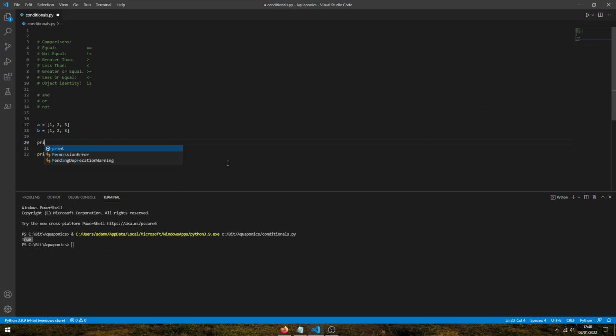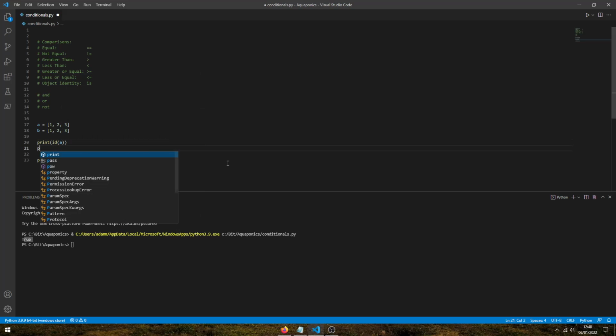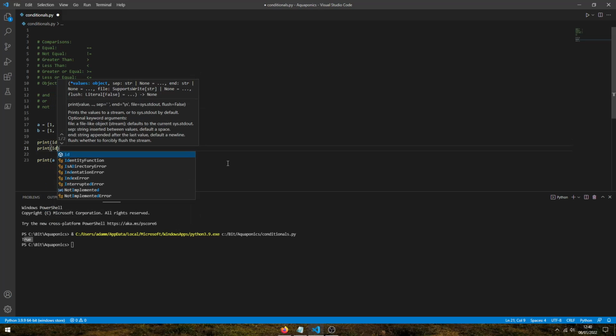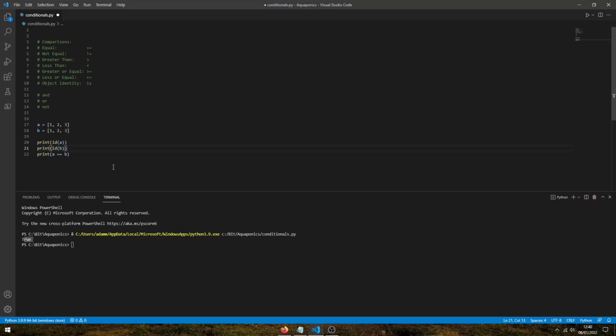And now if we were to do print ID A and print ID B, we can just use these to validate that these identifiers look the same. So here it looks like we got 2 different numbers, which is interesting because they are different, but it says that they're both equal. So A is 1, 2, 3 and B is 1, 2, 3, but when we print them out, they're both kind of different. But when we do print A equals B, they are both the same because the lists are the same, like the values are the same.